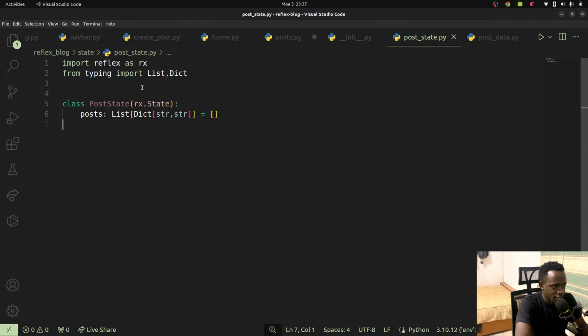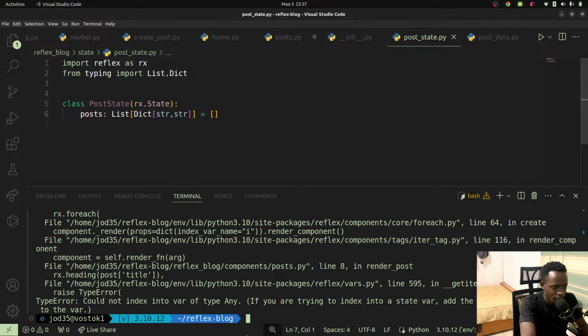So now that we've set our initial posts to an empty list, let us go ahead and set up our UI to consume this list from our state. Reflex will not read any container that is outside state, and that's why we've been getting this weird error here: could not index into var of type any. It doesn't recognize it because it's outside state. When you have a data source, it always has to be inside state, and that's the reason why I created this post state class.